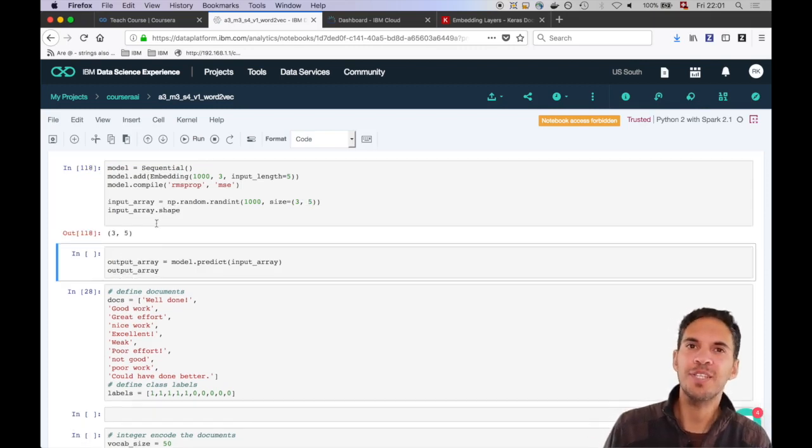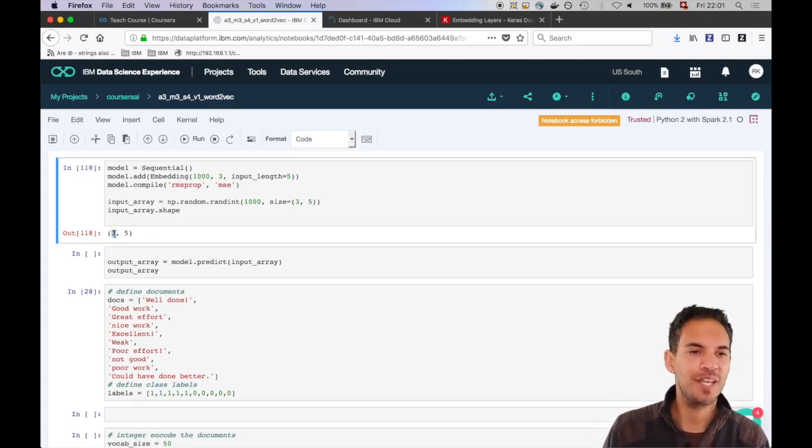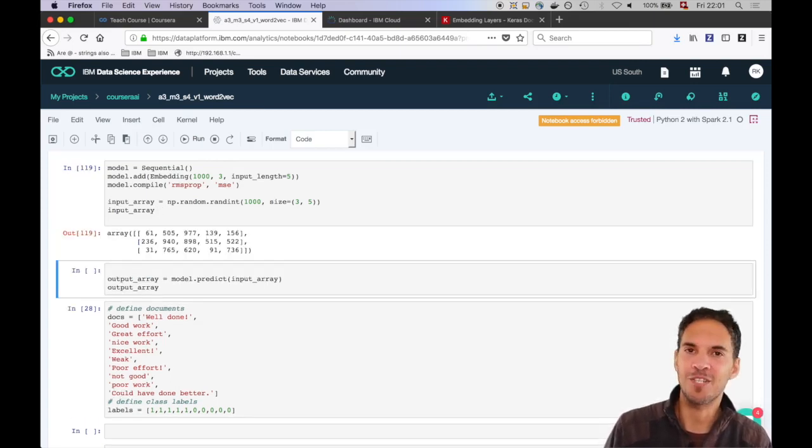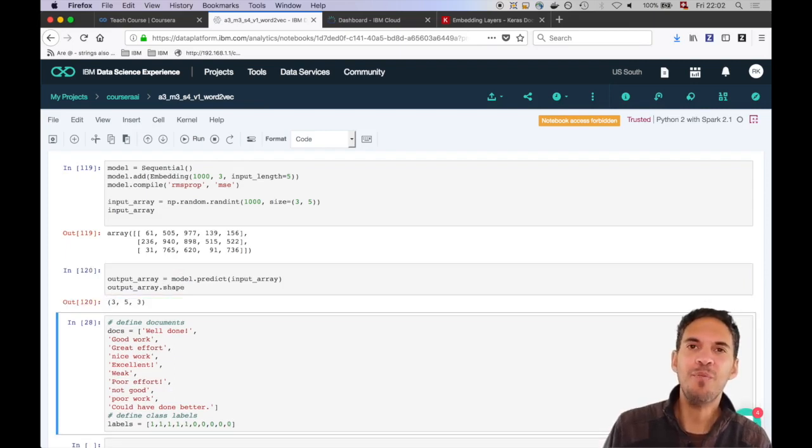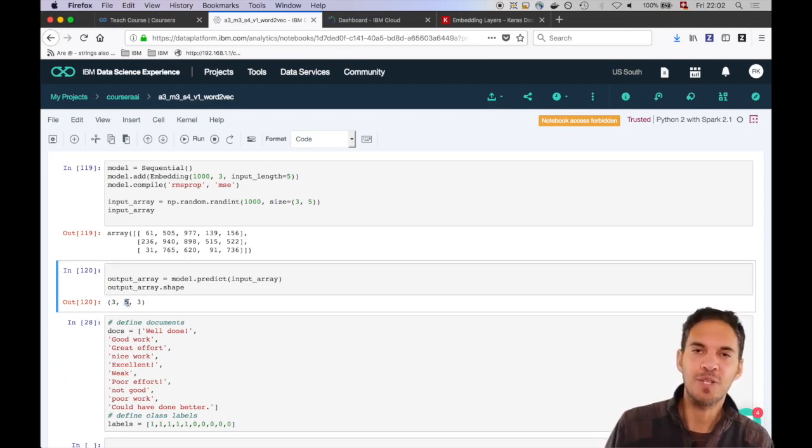And this should give us a 3 by 5 matrix, which is actually correct because we have 3 sentences and 5 words per sentence. And instead of words, we have integer representations of the words. So this is actually correct here. So the output is of shape 3 by 5 by 3. So it's a 3D tensor. Again, we have 3 sentences and 5 words per sentence.